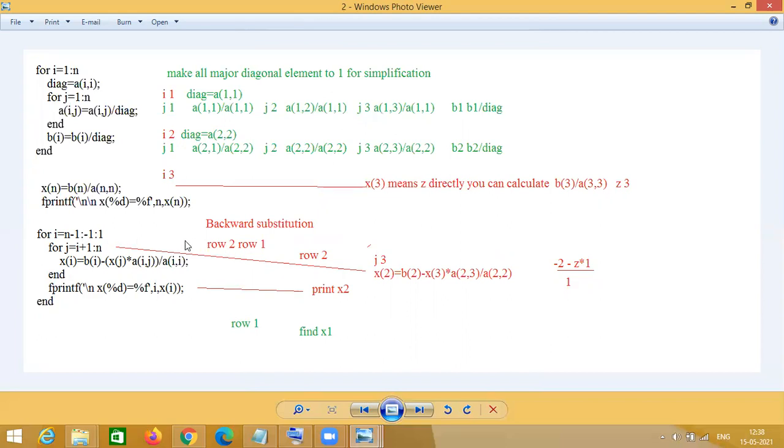When the second row is considered, the j loop is defined: j is equal to i plus 1 to n. Now i is 2, and j is equal to i plus 1, so 2 plus 1 is 3, up to n which is 3. So we need to consider the third column. In short, j is equal to 3. We substitute this i value and j value in x of i. Here the second row is considered, so i is equal to 2, x2. Then b of i, so b2 minus x j.